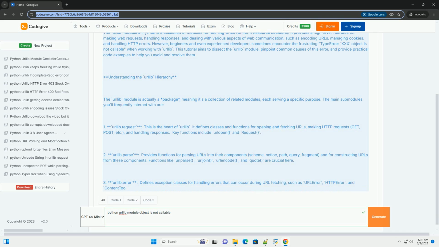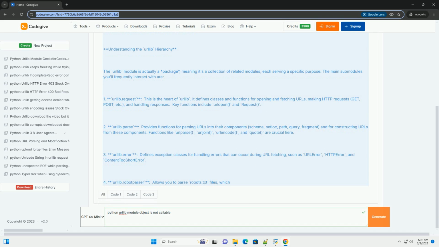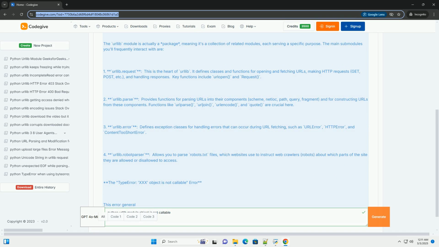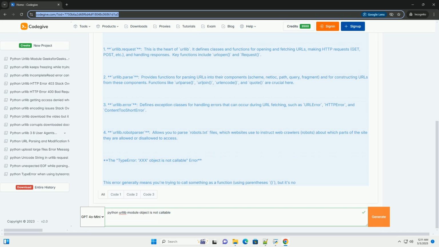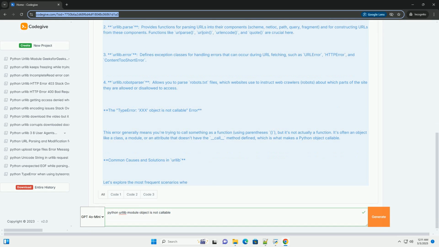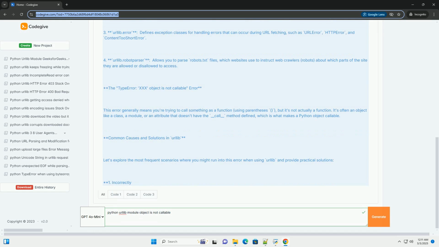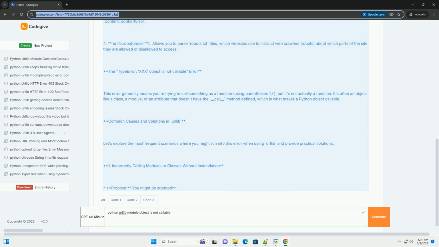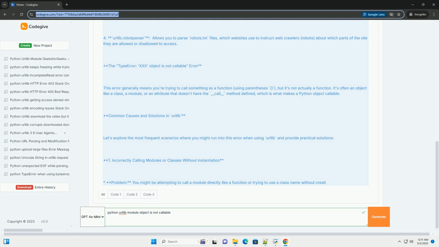However, beginners and even experienced developers sometimes encounter the frustrating TypeError, "XXX object is not callable" when working with urllib. This tutorial aims to dissect the urllib module, pinpoint common causes of this error, and provide practical code examples to help you avoid and resolve them.